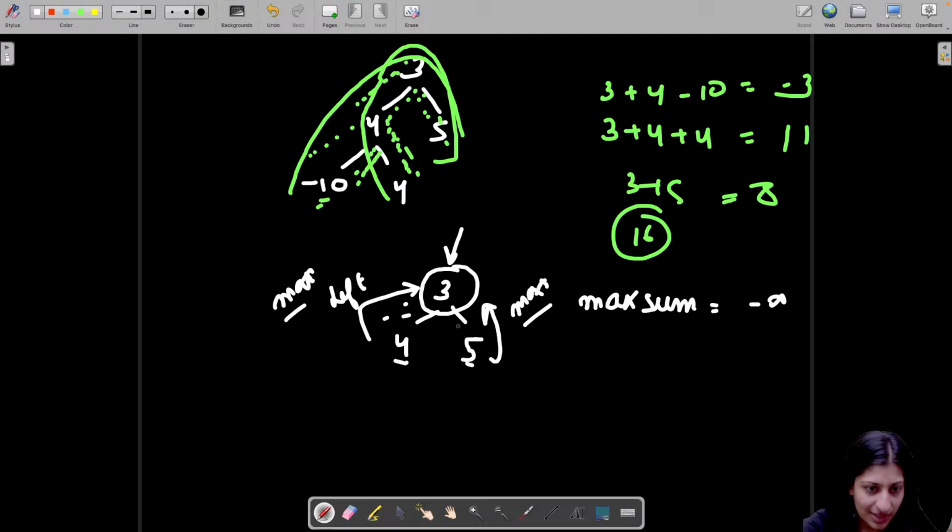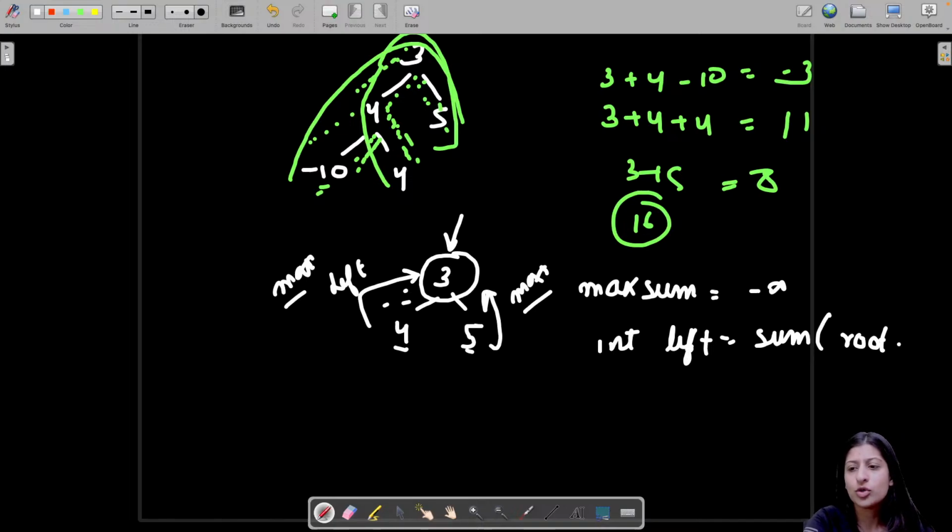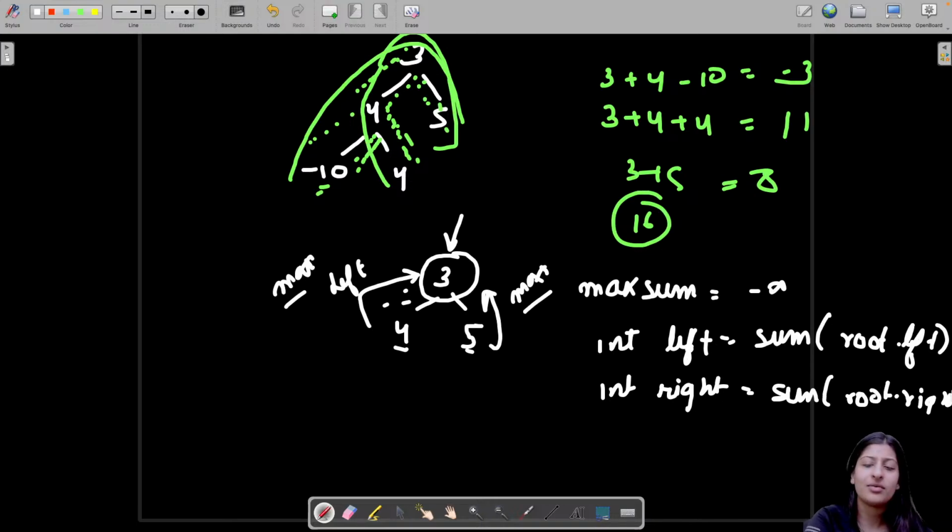Let me write a pseudo code for you here so that you can understand. Let's say we start off with, you take some int left and make a call to the same function which I am at right now. Let's say that is your sum function, in which you pass root dot left, right? Then you do the same thing for the right side and ask it to return you the maximum sum on the right side, root dot right. So now basically both the left and right sides will have their left sum and right sum.